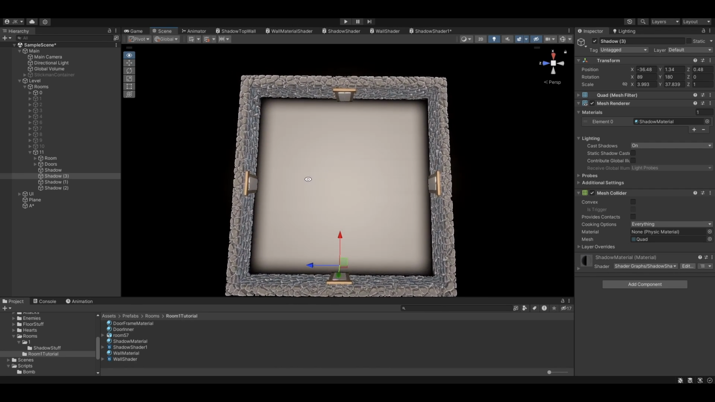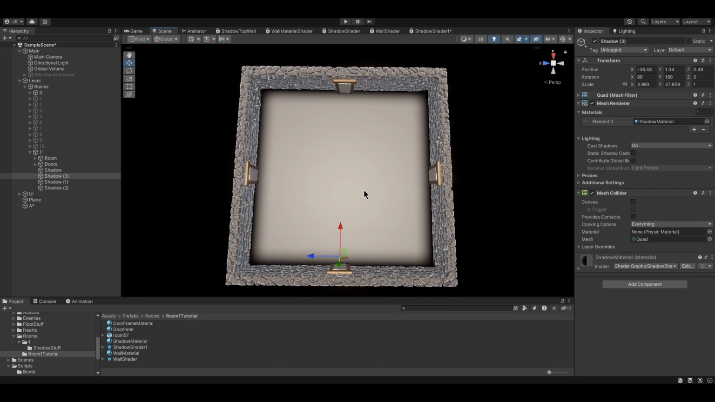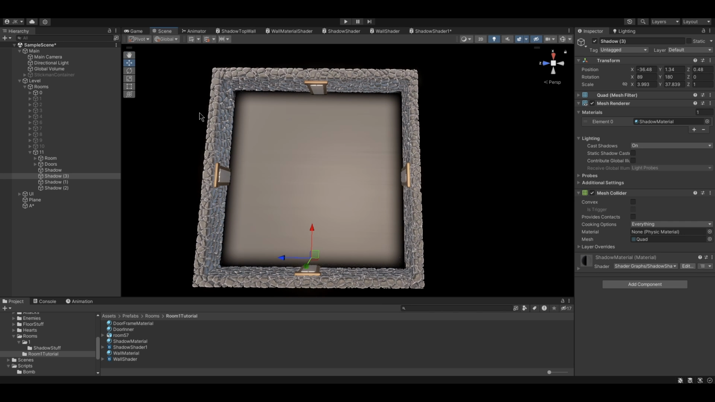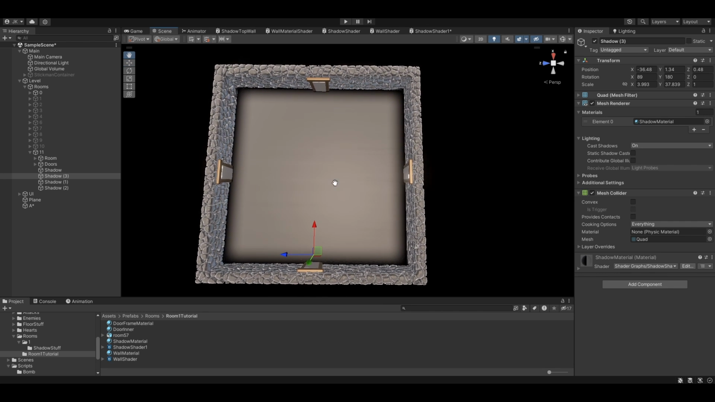Okay, so this is how I made the shadows on the walls. I think this looks really, really good. And you could put the wall material on the ground or put whatever material you want on the ground for right now. But I think this looks really good.